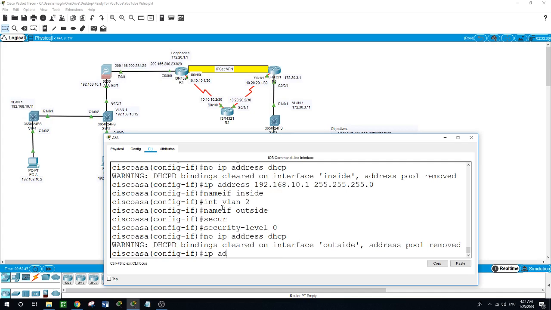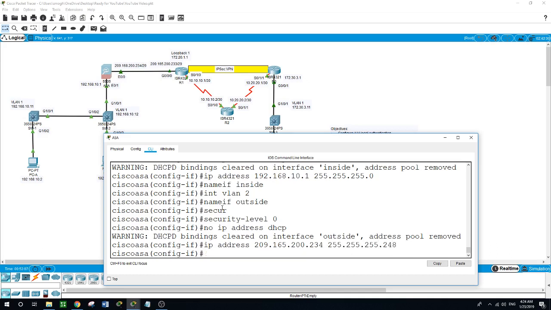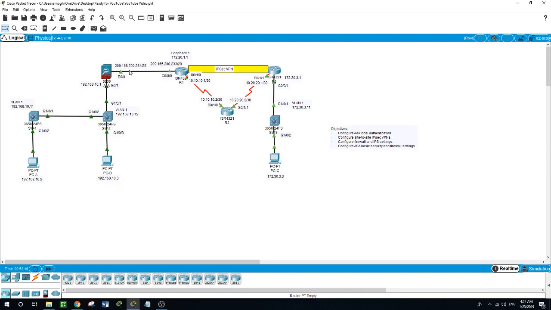IP address 209.165.200.234, subnet mask 255.255.255.248. Enter. This interface E0/0 is for the outside VLAN 2.